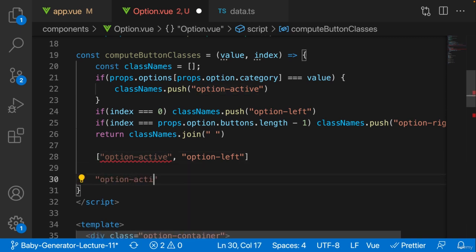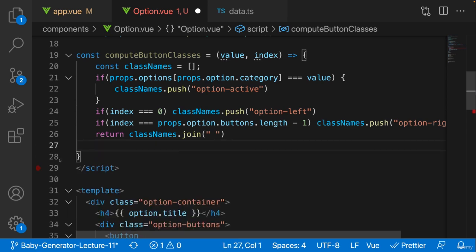So it's going to say option active, and then it's going to take this element and also put it in the string. But before it does that, it's going to apply whatever we put over here, which is a space. So it's going to say space and then option left. And that's exactly how we're going to apply classes. So over here, we can get rid of that.